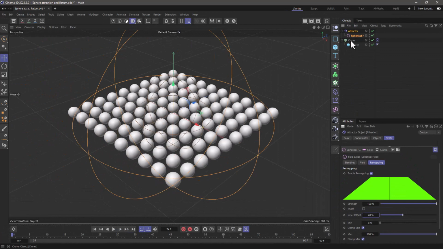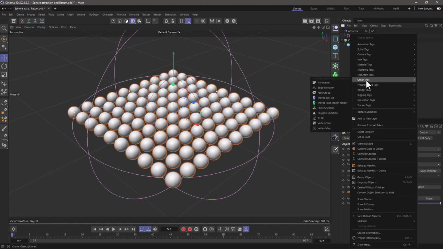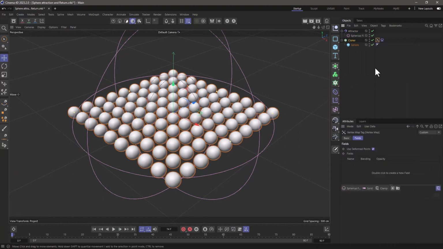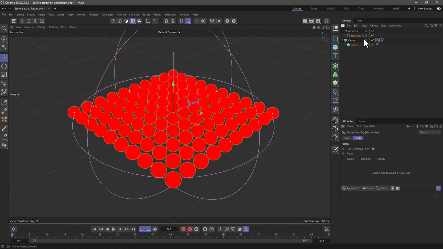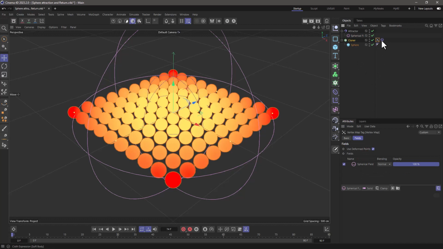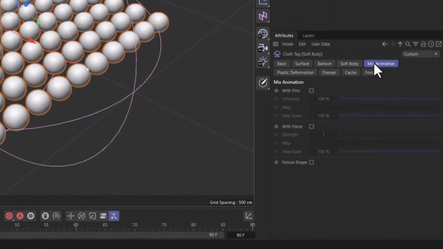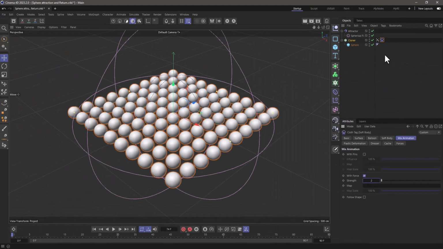Then let's go to the cloner, right-click, and from the other tags, let's add a vertex map. And in the vertex map, I'm going to drag the spherical field. I'm going to use this vertex map in the soft body's mix animation tab. In the width force, I'm going to activate it, set the strength to 2, and drag the vertex map in the map link.